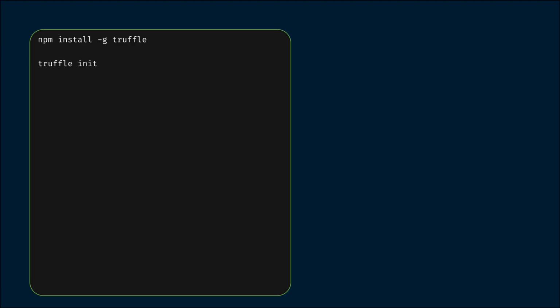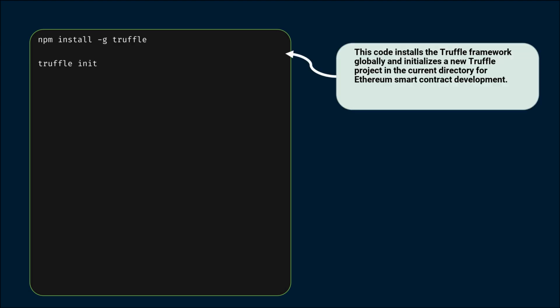Now let's explore how to set up Truffle in our environment. First, we need to install Truffle globally on our system using npm, which allows us to run the Truffle command from any directory. By running the command, we ensure that we can create and manage multiple projects effortlessly. After the installation, the next step is to initialize a new Truffle project. This can be accomplished by navigating to the desired directory and executing the initialization command.